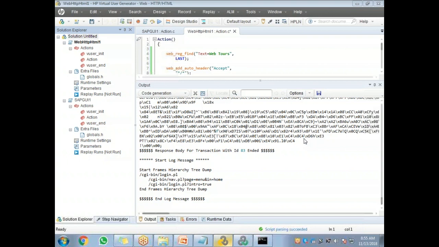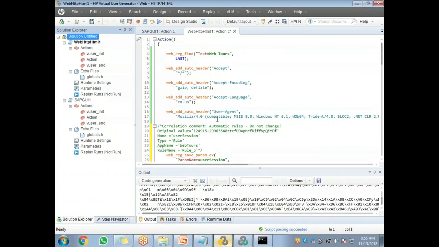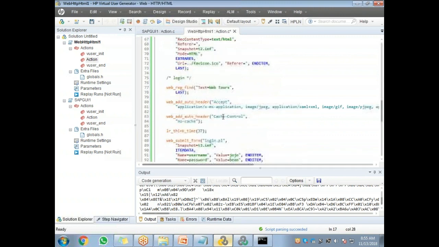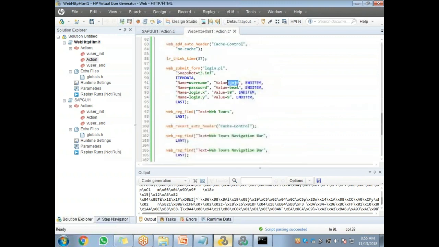Once you record and click somewhere, like login, once you click on the login, that is when all the information that you have entered is put on the network, sent to the server. That is what is captured by the VuGen. If you have any doubts, you can clearly see that in the script. You see, Jojo and Bean is recorded. Yeah. This is recorded now.